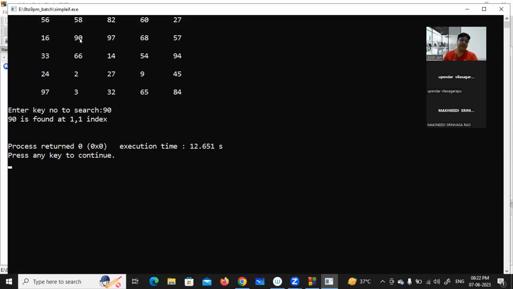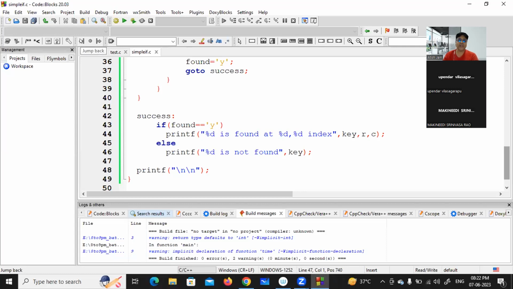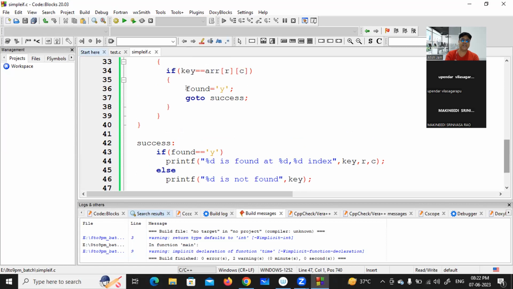Now you may ask me, sir, if 90 is available for the second time, it won't check it actually. But why? Because generally search is performed on unique elements. But still, if you want to check for a second occurrence, then simply do one thing. You write the message "found at so and so location" inside this if condition, and don't use goto or any break, and you repeat the loop till the end of the array, so that wherever the data is there, it will display it.